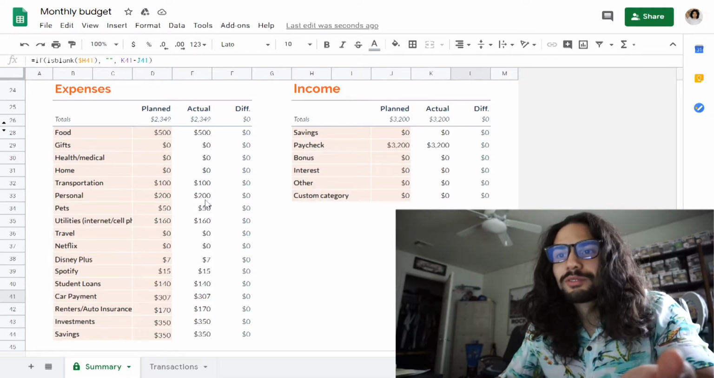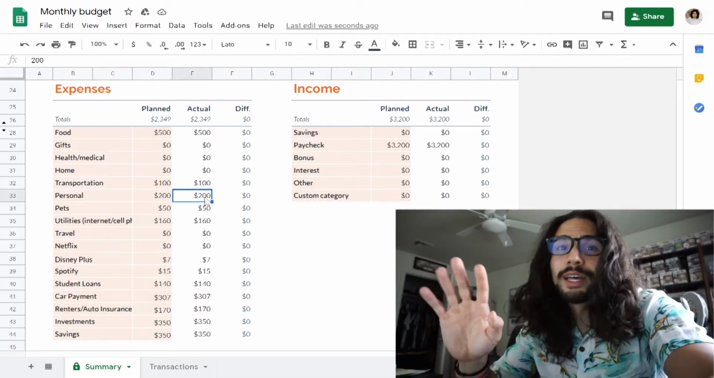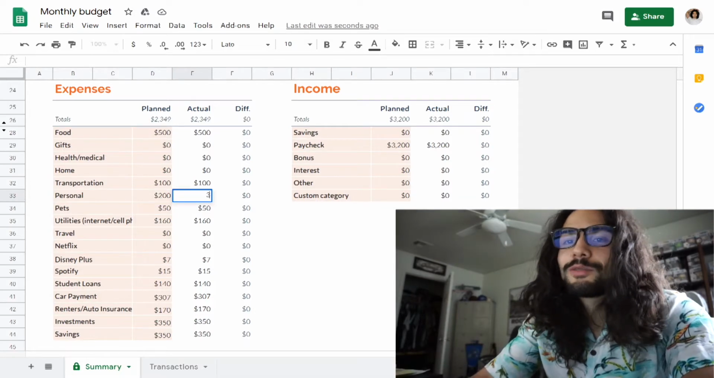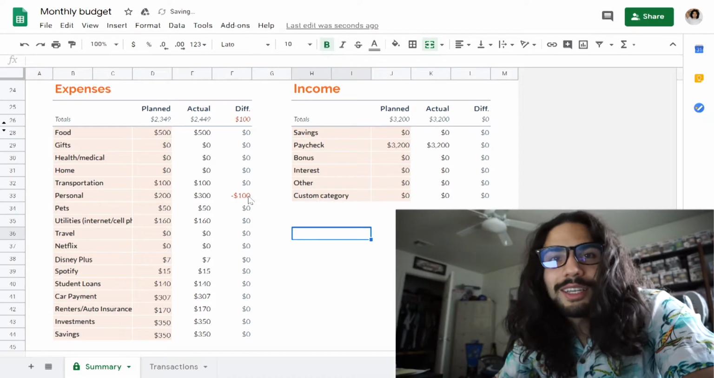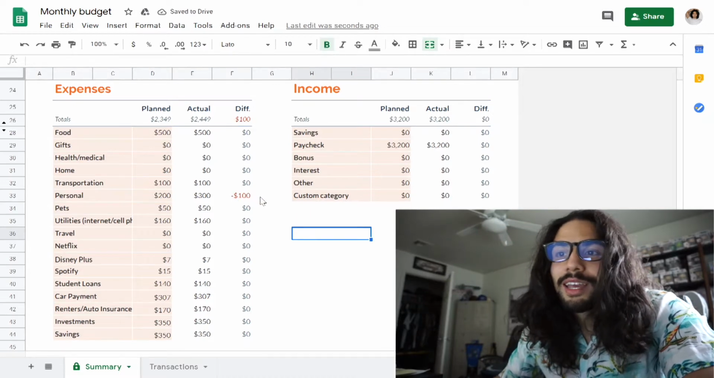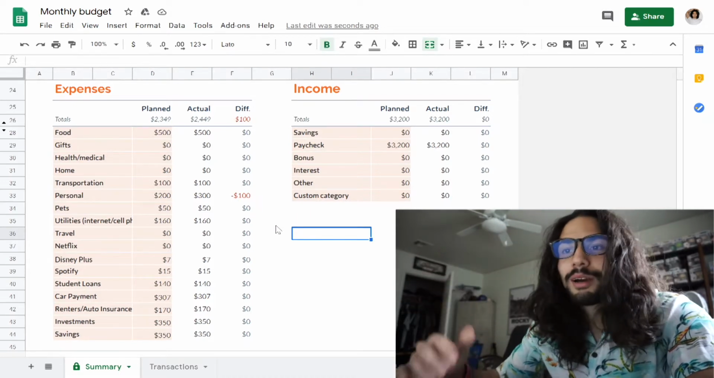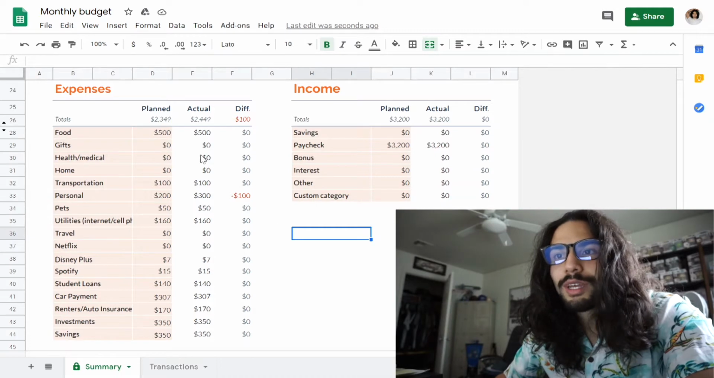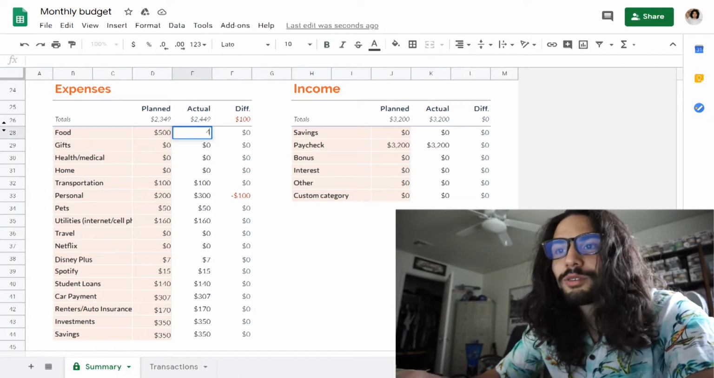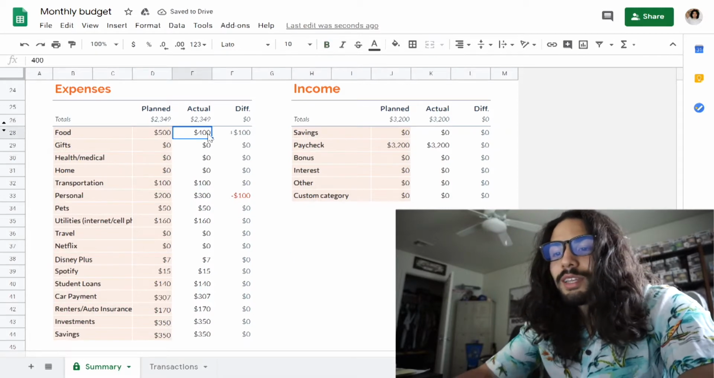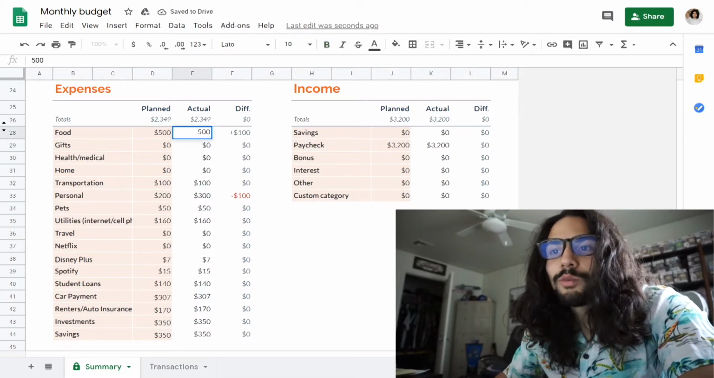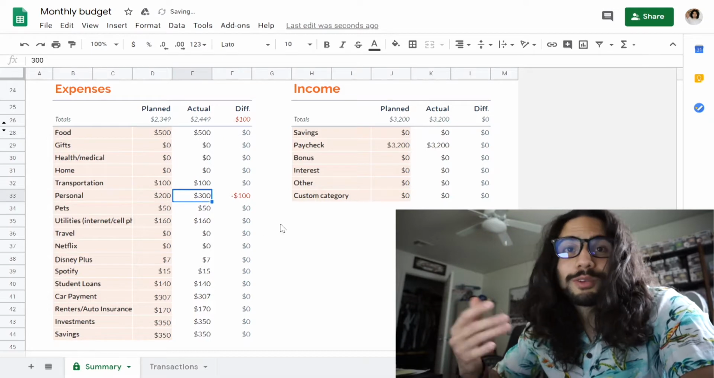Let's say your personal category, you spent a little extra on yourself, so you spent $300 instead of $200 in the month. Then now you would see that there's a negative $100 there, and that would be the same situation. It could be above or below. If you ended up spending $400 on food, then there you go, you see you're up $100 on food. So that's a cool visual just to know what's happening throughout your month with your expenses.